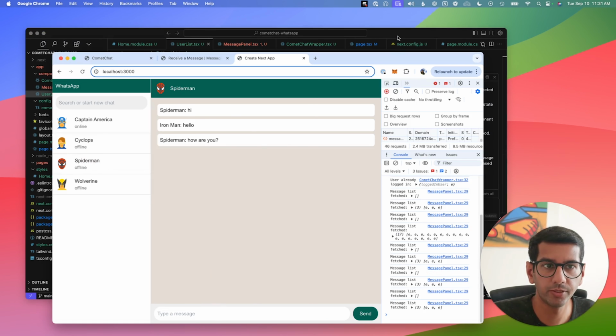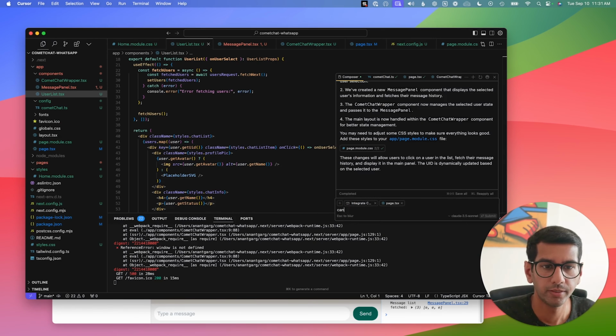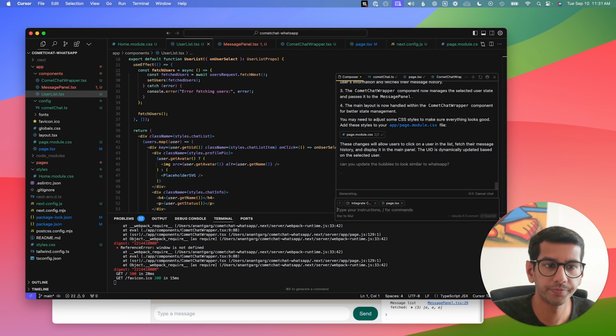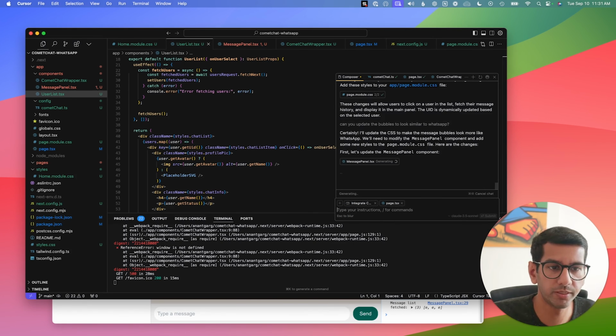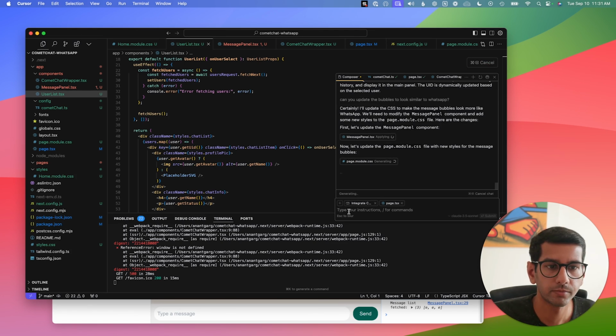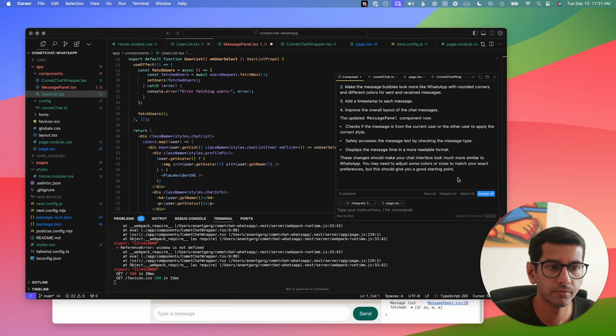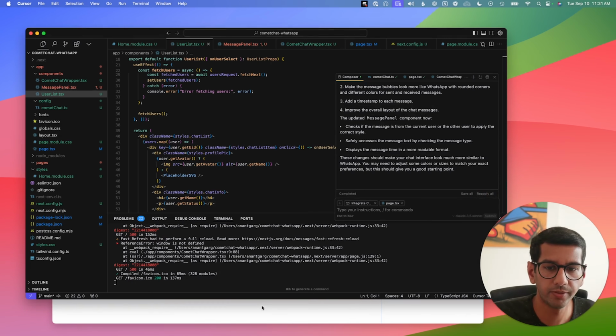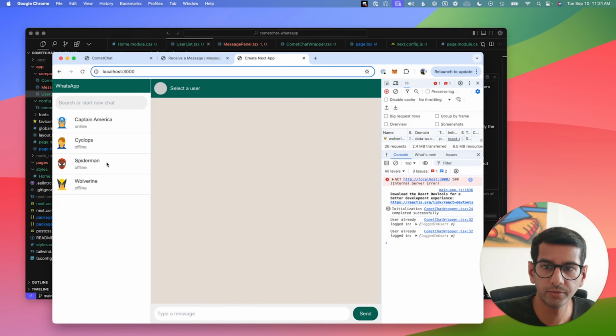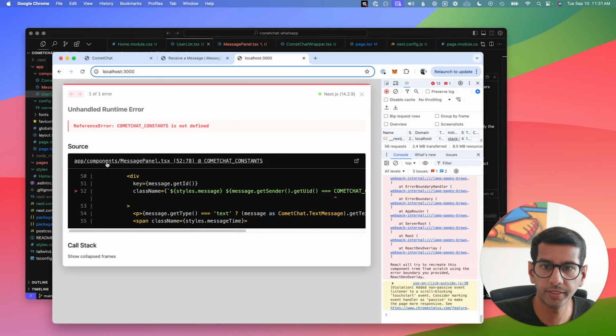It doesn't look great, so I'm going to ask it, can you update the bubbles to look similar to WhatsApp? I'm just going to make it do some design change so that the message bubbles are updated. There we go. I've accepted it. Let's see what it looks like with Spider-Man.